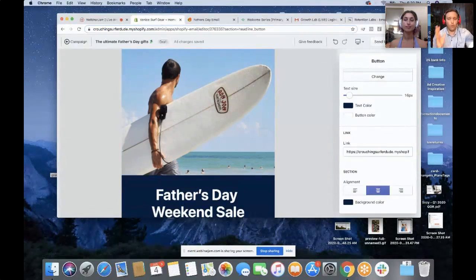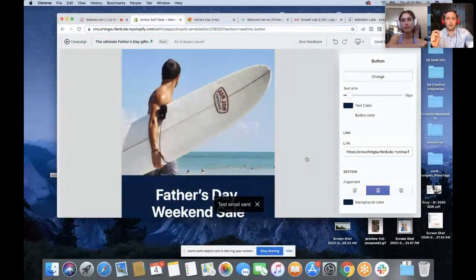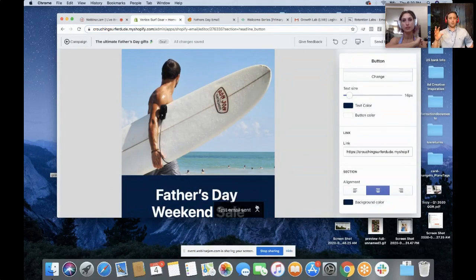And then once you have that campaign ready to roll, you want to send yourself a test. We're going to send ourselves a test email, and bingo, check the test, QA it, make sure it's ready to roll. And now you have everything you need to send your first email through Shopify Email for Father's Day, which we found, right now, all of our clients that have products related to potential Father's Day purchases are really doing well.